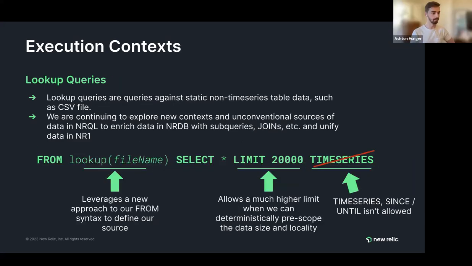Cool. And then this is actually a very recent addition, but another query context that NRQL exists in is lookup queries, which is queries against static non-time series table data, such as a CSV file. So we have a whole UI. You can upload a file to us within the size constraints and number of rows constraints.